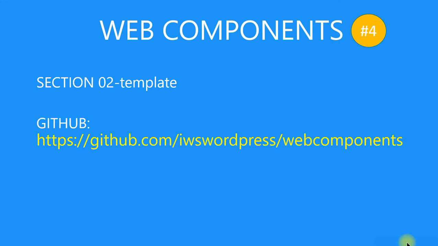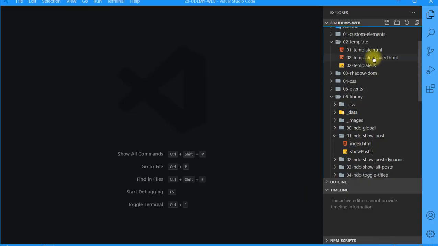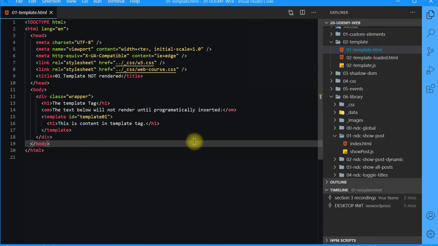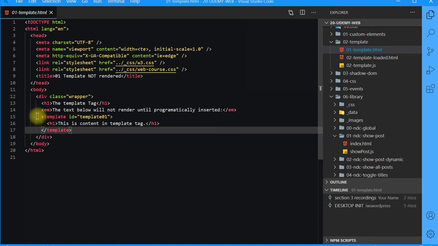We're now going to look at section 02, the template tag. So if we go into VS Code and look at template 01 template, this is just to show that there is a tag called template that is rendered inert unless it's activated by JavaScript, and it can be used sometimes to make components or, shall we say, hold the HTML and CSS for components rather than storing them in the components, and we'll have a look at that shortly.